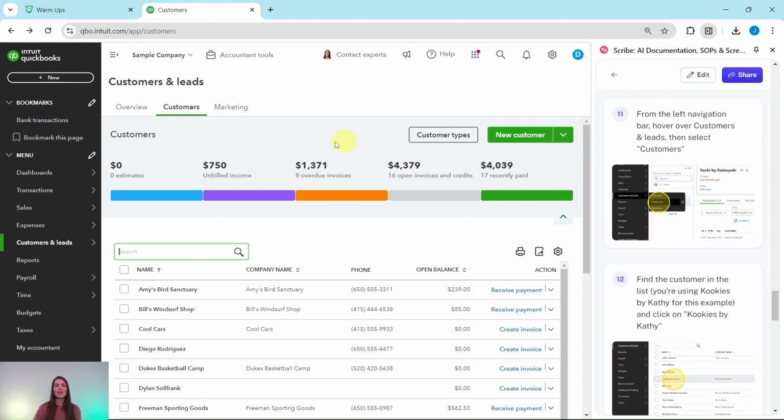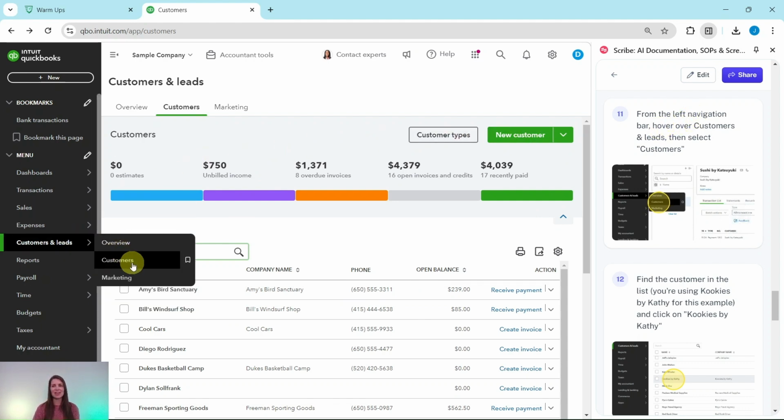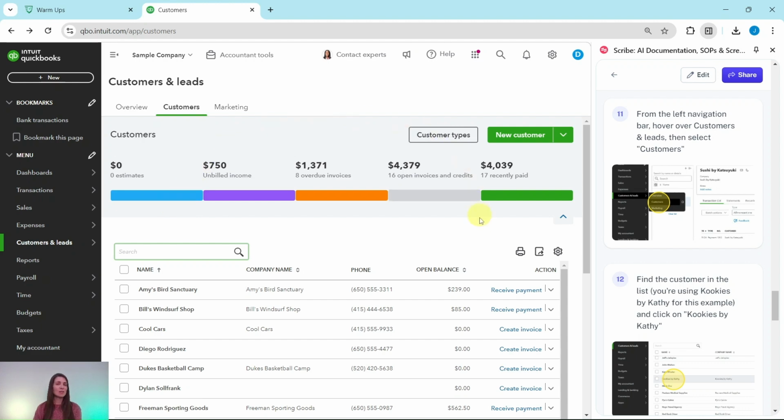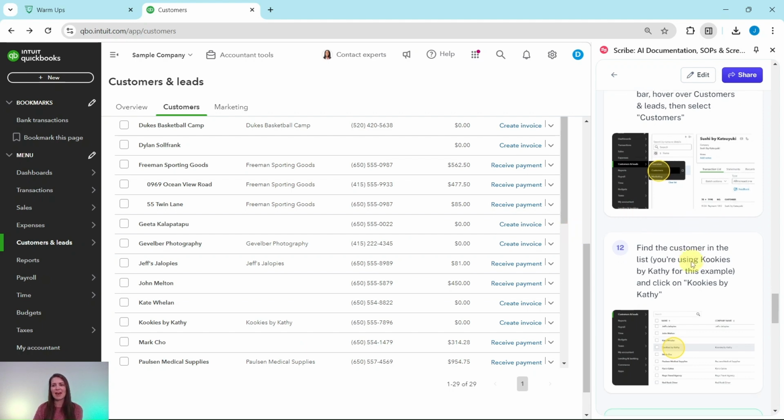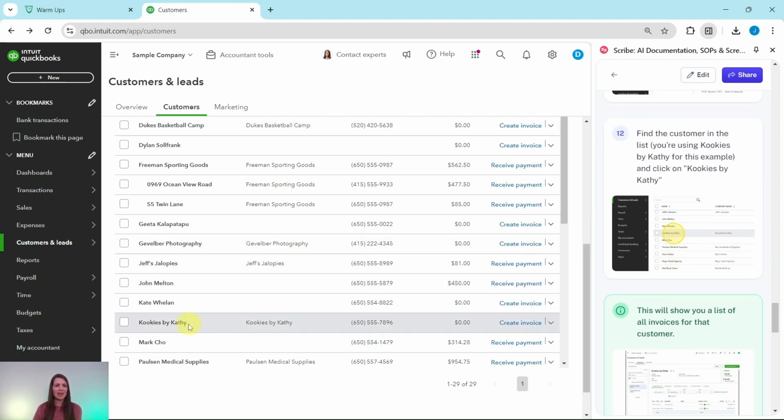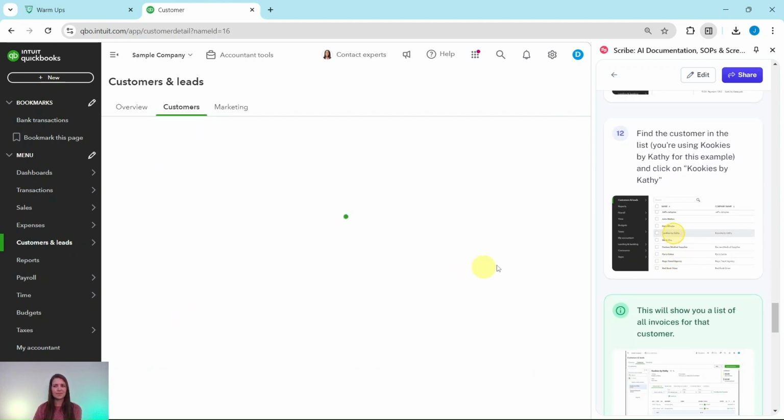So if you are not already on this page, you would hover over from the left navigation bar, hover over customers and leads, and then select customers. I am still on this page from the last exercise. So all I need to do now is just scroll down until I find the customer on the list. We're going to use Cookies by Kathy. So let's go ahead and click on her name right here.